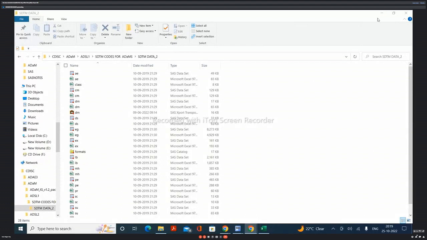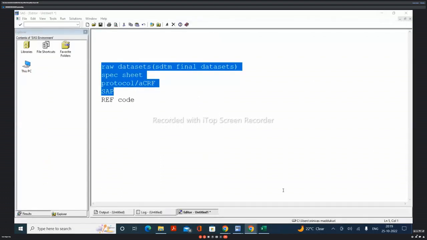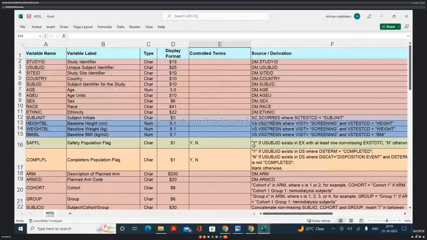First of all, when they give tasks like this one, you should read and understand the specification. In real time, this is how we are going to have a specification. Sometimes you may not have colors. Most of the time you will not have any colors. But to distinguish different source datasets, I have given different colors here.